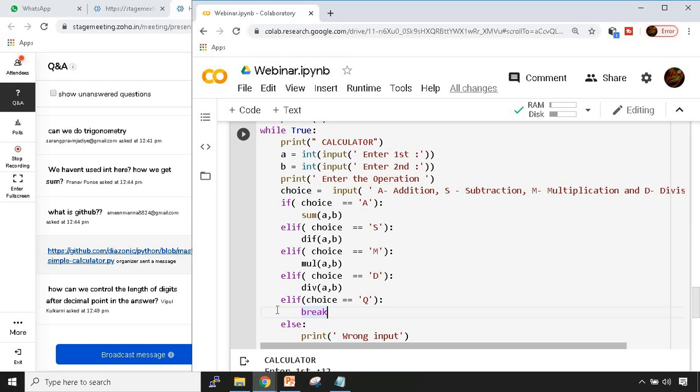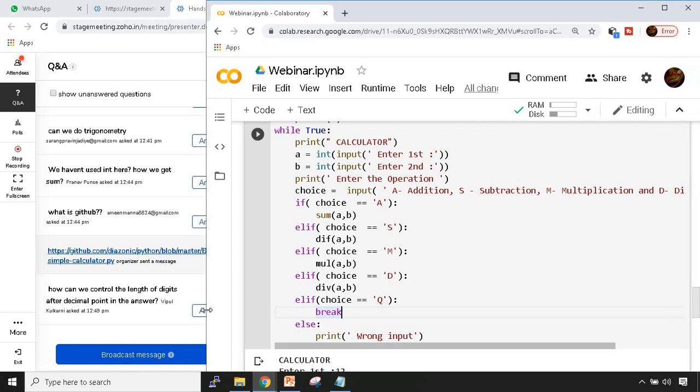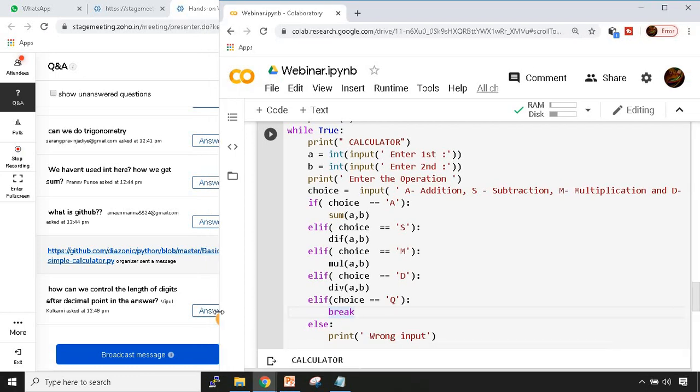You can specify the exact number of values. Say you write percentage, then you write how many values you need after the decimal point, 1 value or 2 values to be printed. You can write that particular thing. I think you have done the same thing in C language as well. You can use the same thing there.